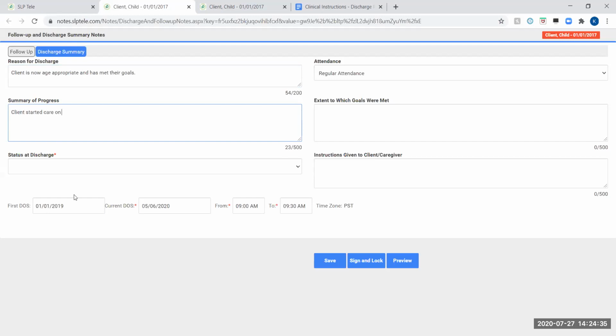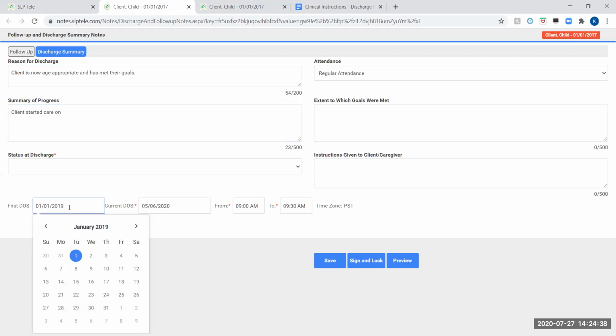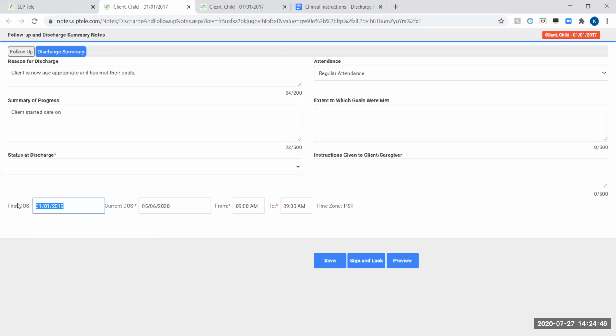And usually this will default to January 1st, 2019, but you want to make sure that you go back into your calendar and look at the exact date that care started. So let's say for this client, care started in February 13, 2020. And now they're ready for discharge on March 6th, 2020, which is today.